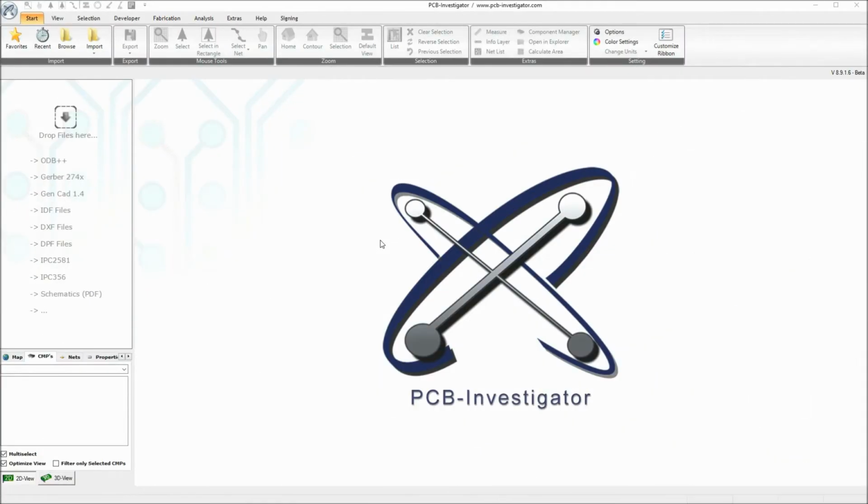Welcome everybody to the second PCB Investigator scripting tutorial. In the first tutorial we have seen how an asynchronous script in the script engine of PCB Investigator can help you to highlight certain pins. So in our example we highlighted ground and power pins. In the second PCB Investigator scripting tutorial I want to do a special DFM check.